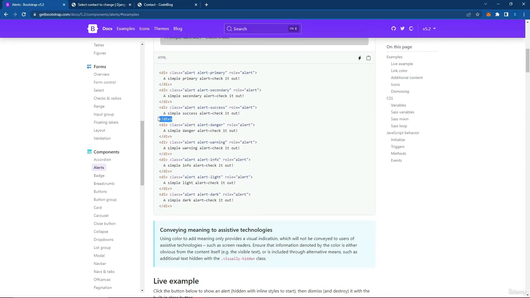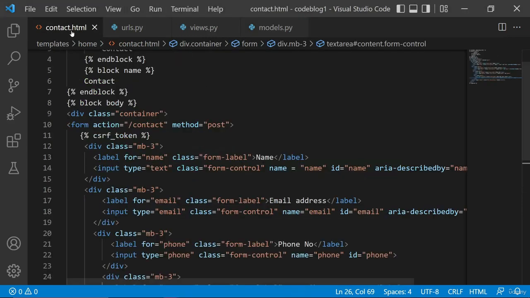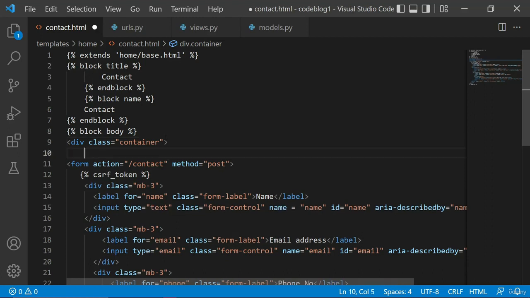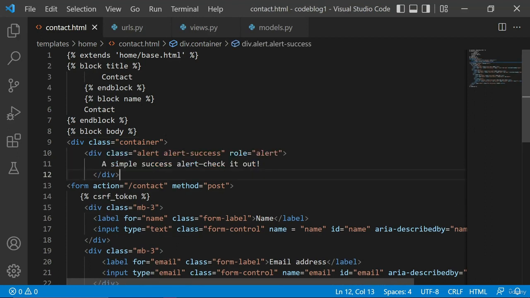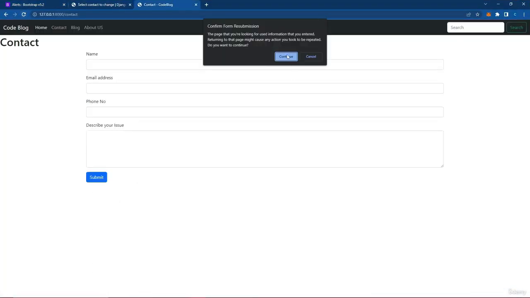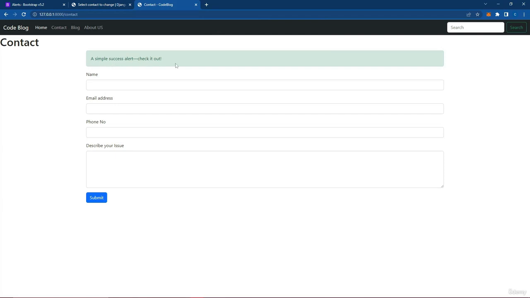So copy this one for now, and we're going to be adding it in our contact us form. Over here, when we create our form, I will display this thing. After adding this, if we go back to our form and refresh the page, you will be able to see this particular thing over here. A simple success alert, check it out, it's been printed out, and we are able to see the success message. Okay, so we have added this.